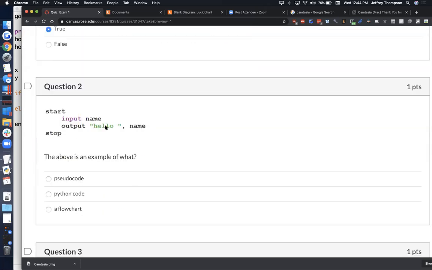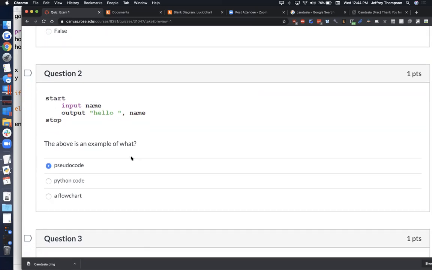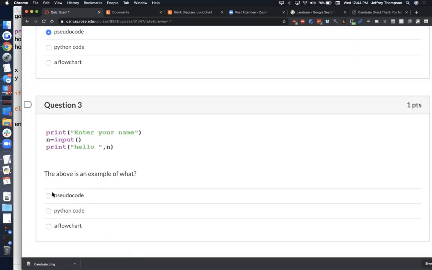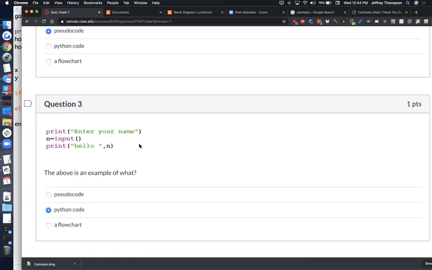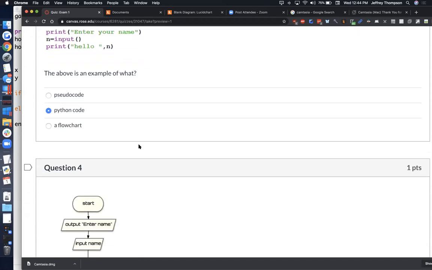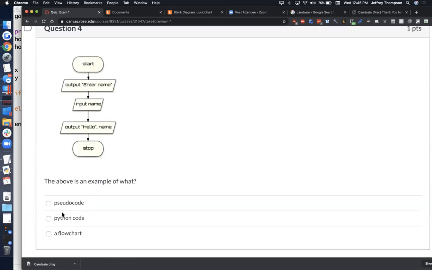All right. So this is obviously pseudocode. It's not real programming code. You know it's pseudocode because it begins with the word start and ends with the word stop. Don't even need to think about that. And so clearly this is our Python code, what we've been using every day. And so that makes this one a flow chart.